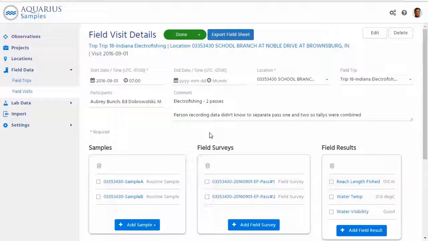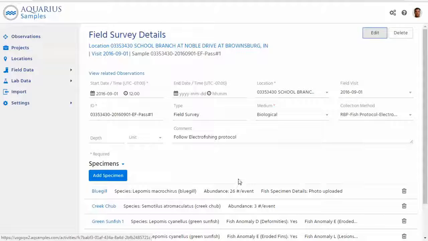It really helps if later on you're trying to dig into different types of data and what was going on in the field at that specific time. But let's look into the field surveys a little bit. I'm going to open up one of those electrofishing field survey data types, and let's speak a little bit about what a field survey is within AQUARIUS Samples.